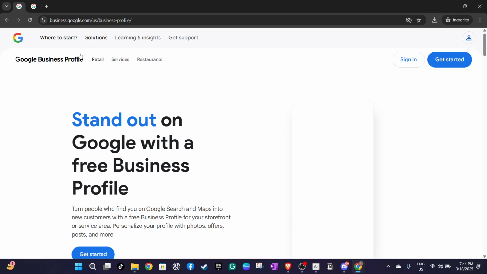First, we'll begin by heading over to your web browser and typing in business.google.com. This will direct you to the Google My Business homepage. If you're not already signed in, look towards the upper right corner of the page and click on Sign In. You'll need to enter the Gmail account associated with your business. Now, if you've been logged in previously, Google will conveniently redirect you directly to your business dashboard.